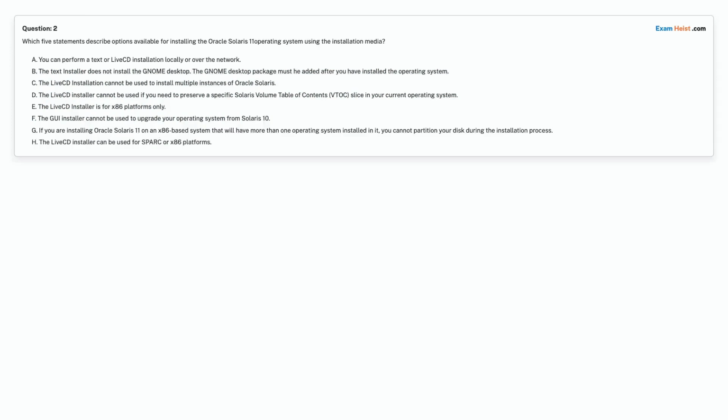Question 2. Which 5 statements describe options available for installing the Oracle Solaris 11 operating system using the installation media? Option A. You can perform a text or live CD installation locally or over the network. Option B. The text installer does not install the GNOME desktop. The GNOME desktop package must be added after you have installed the operating system. Option C. The live CD installation cannot be used to install multiple instances of Oracle Solaris.